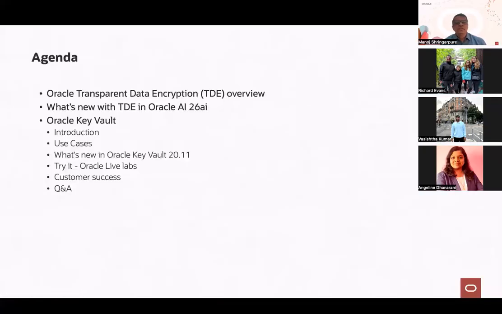This is what I plan to cover. Before we go to Key Vault, I would like to give an understanding of Oracle Transparent Data Encryption, and in an era where quantum computing is becoming predominant, what the risks are and what you can do today with TDE to ensure you're safe from any issues which may come up due to quantum processing.